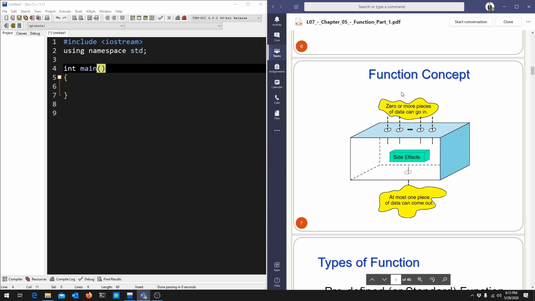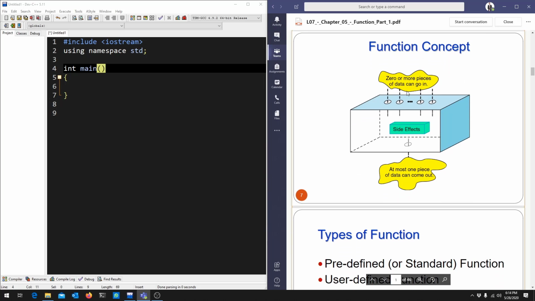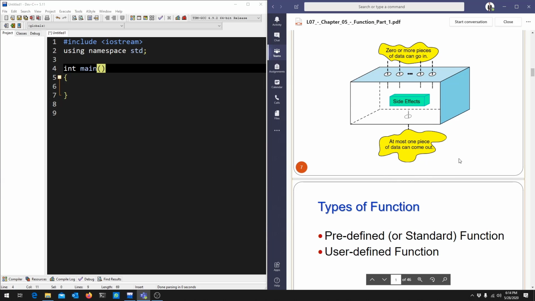This box will have some input going into it, and it can produce a side effect for every input and produce another output. You can see here, the input can be 0 or more. So it can be no input, 1 input, 2 inputs, 3 inputs, and up to so many inputs. But at the end, you can have no output or up to 1 output. So it's either 0 or 1. I will tell you later on.